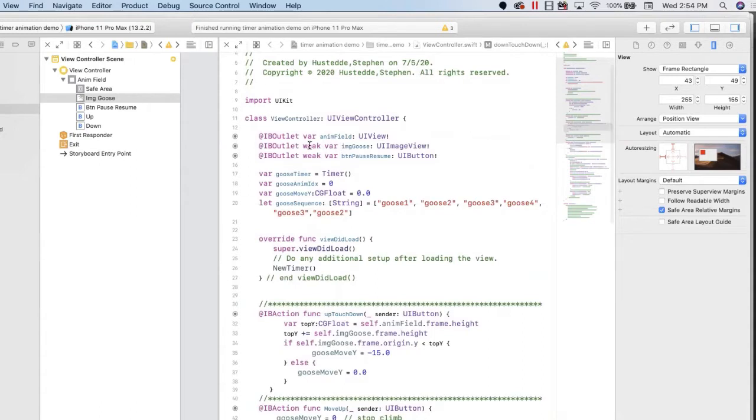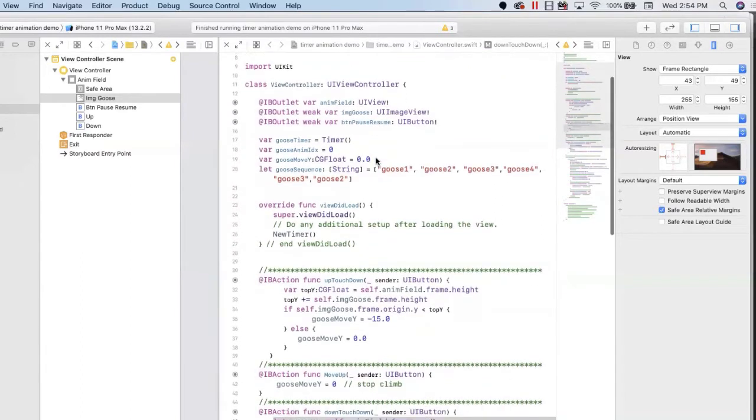But I created an outlet for the goose. I named it IMG Goose. I also created an outlet for the view, because I want to know the size of the view, because when the goose gets all the way up to the right, I'm going to bring it back over to the left. So as it's flying, it's going to go off to the right and then come back in on the left, like maybe a second goose and a third goose. So I wanted to know what the size of the view is. So I used an outlet for that, and I just called it anim field, animation field. We'll come back and look at our pause button in a minute.